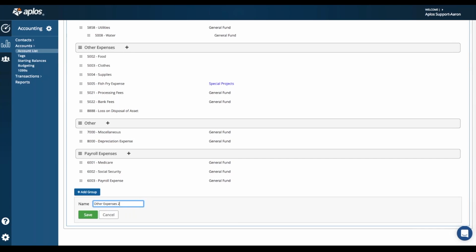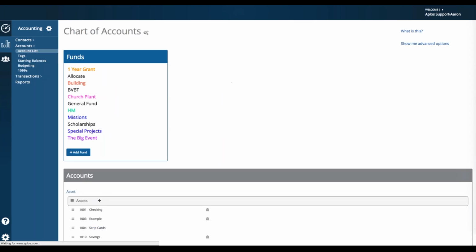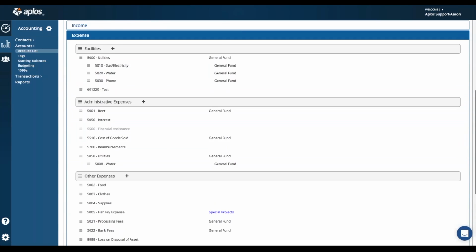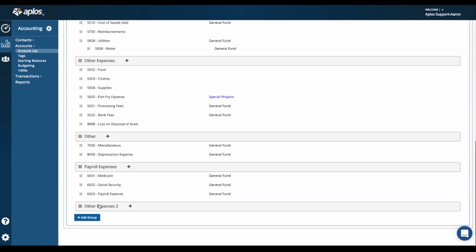2. As you can see, I already have another one up there, so I'm just going to call this one 2. So save that, and now if I scroll back to this expense section, you'll see my new group was created. And then to add a new actual account, expense account, you would click on the plus mark icon that's next to each of the account group names.